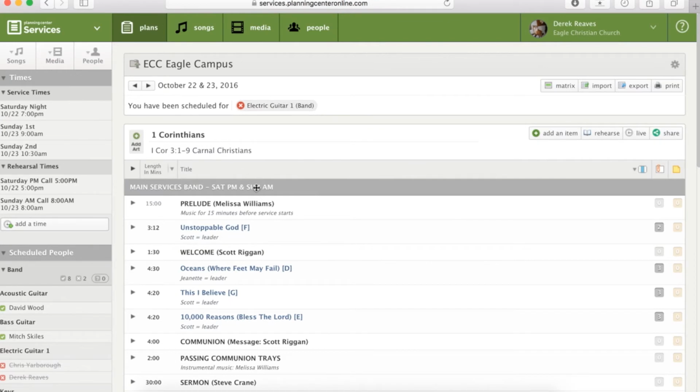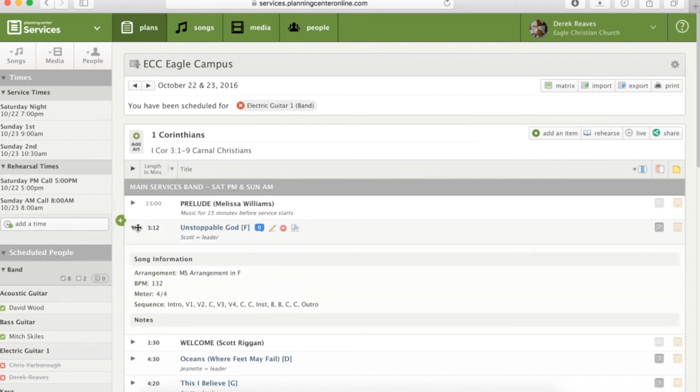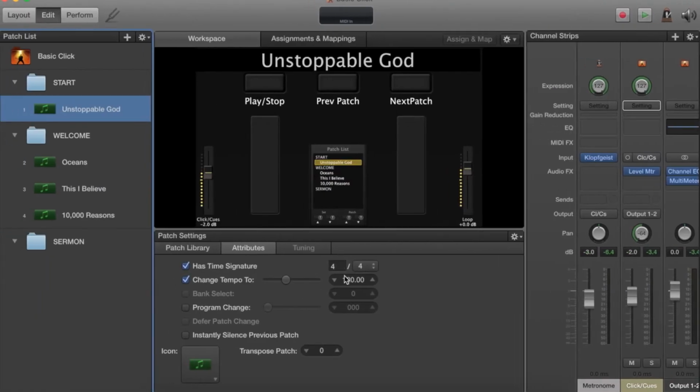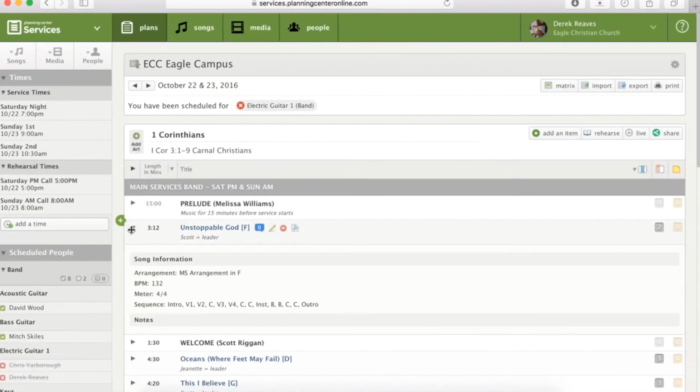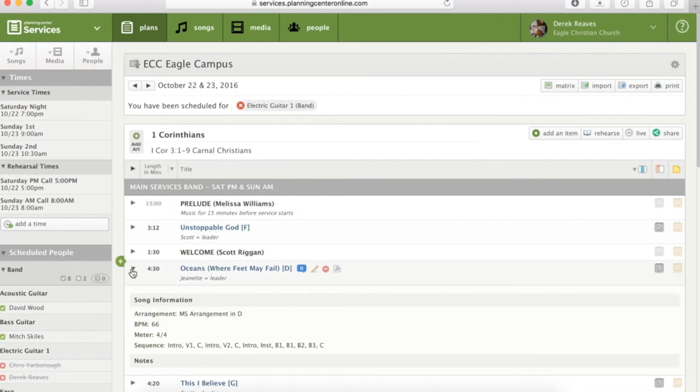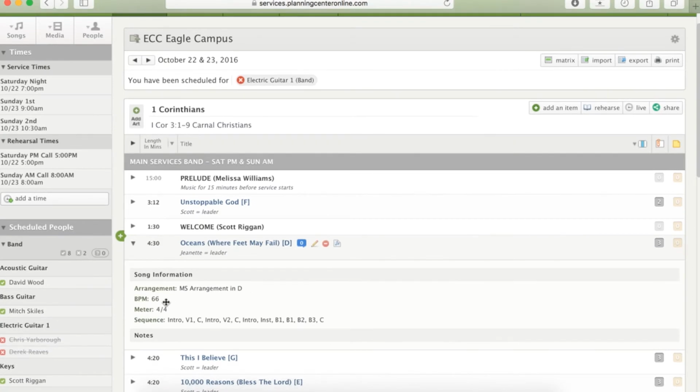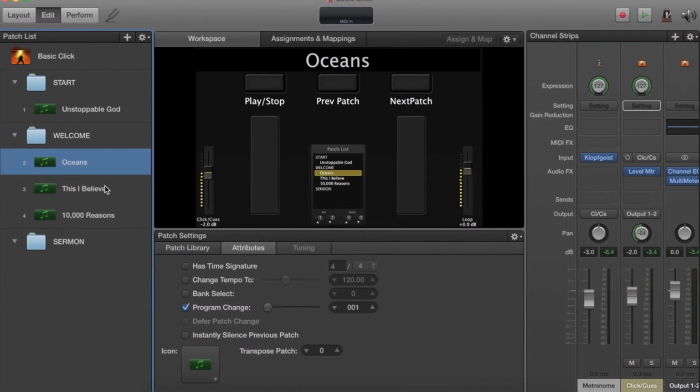So if you go to Unstoppable God and click your little down menu here, you can see it's a 4/4 song and it's at 132. You can either double click and type 132, or you can use the arrows to go up and down. So we go to Oceans, same process. We will find Oceans. It's at 66 BPM at 4/4. So program change, has time signature and tempo, 66.